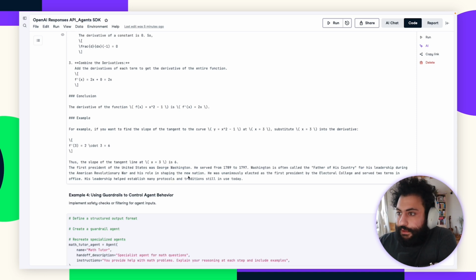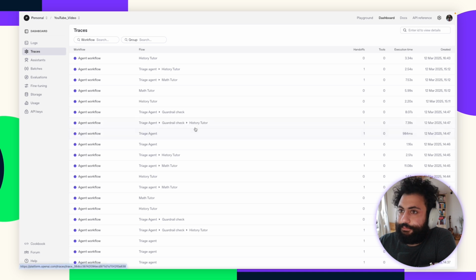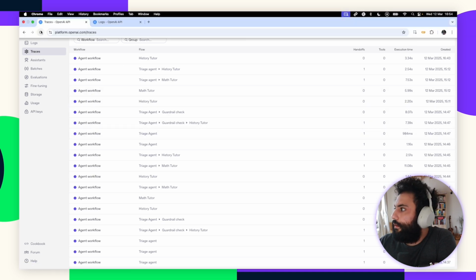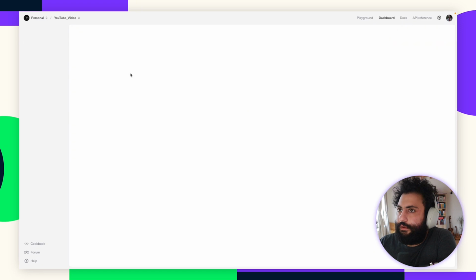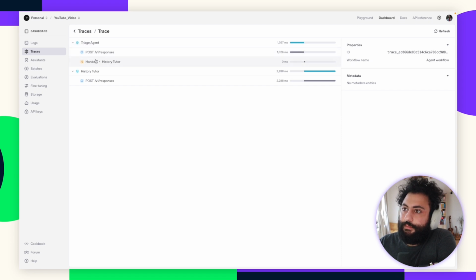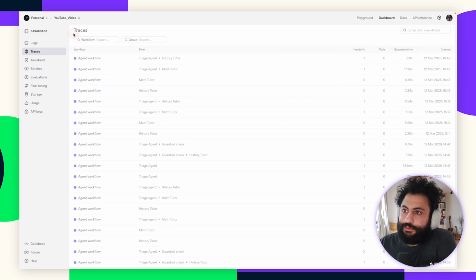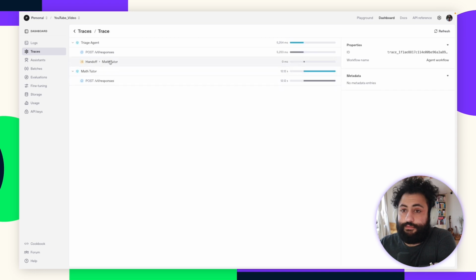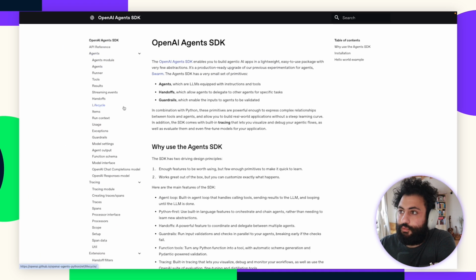Now, what's important to note here as well is if I go back to my traces, and refresh here, you'll see that the model ran a triage of math tutor to history tutor, right? So we have the triage agent handed off to the history tutor, and then we got a response from the history tutor, and then the triage agent handed off to the math tutor, and we got a response from the math tutor. And this is where these traces functionalities are really interesting, because you're able to log back almost everything, especially for debugging or understanding where things are going wrong.